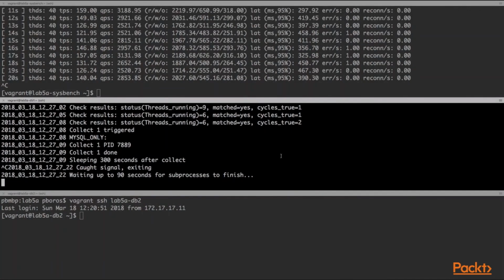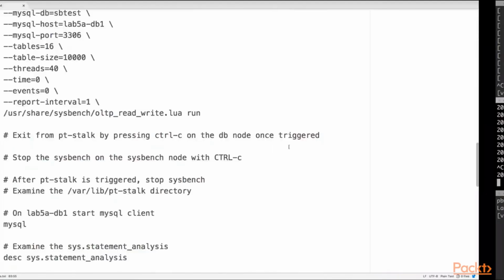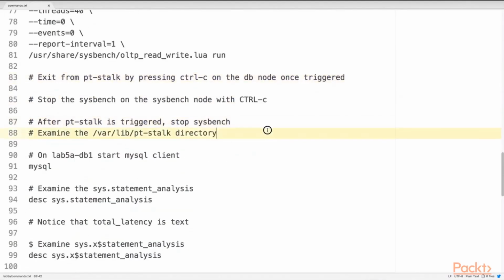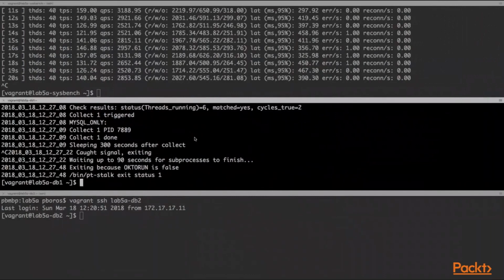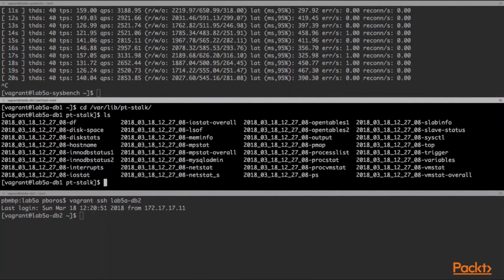It's a very good idea to run ptstalk in production continuously, because if there is an overloading event which needs to be examined, we would have some data. So in the next step, we are going to examine the /var/lib/ptstalk directory where the collected data is. So ptstalk exited. Let's go to /var/lib/ptstalk.